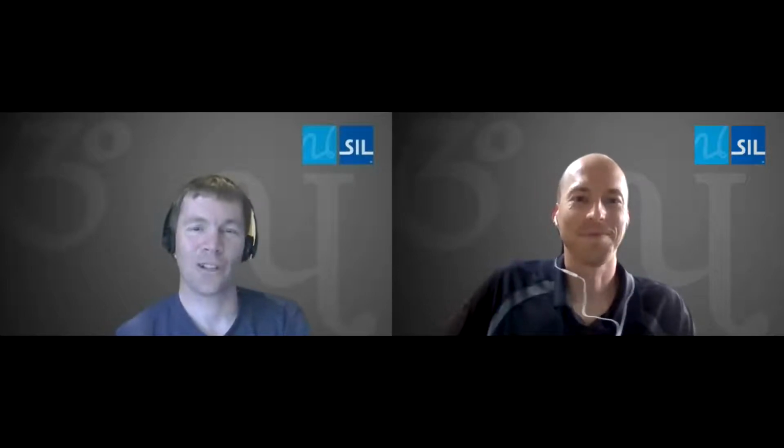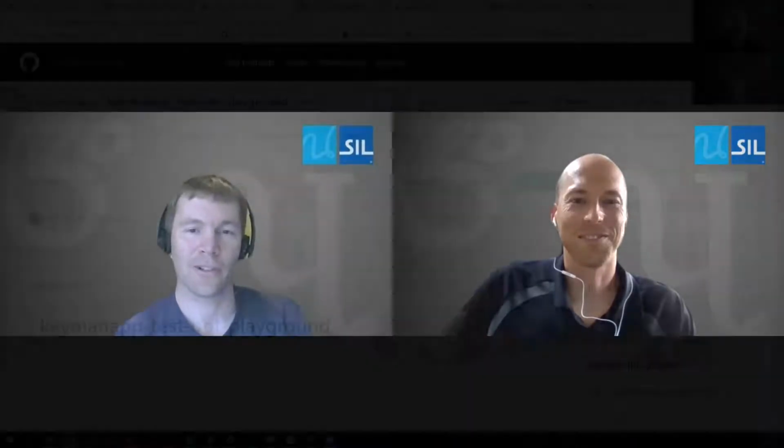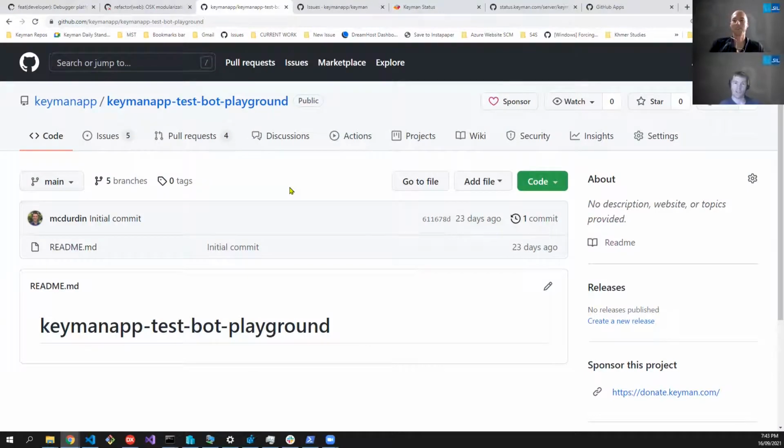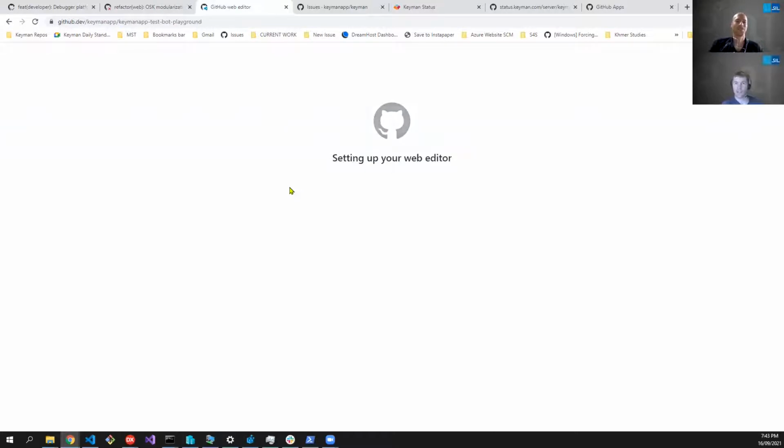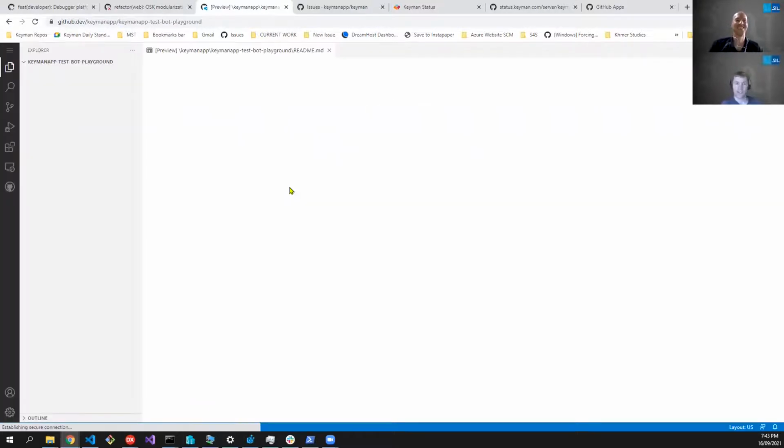Yep. So I've got a little playground where I won't do any harm and annoy other people. So why don't we go and have a look at that? I'm just going to share my screen. I've got a little playground here, and I'm going to use GitHub .dev, which you can access by pressing the dot key, and that just gives you a live editor into your repository, which is very cool.